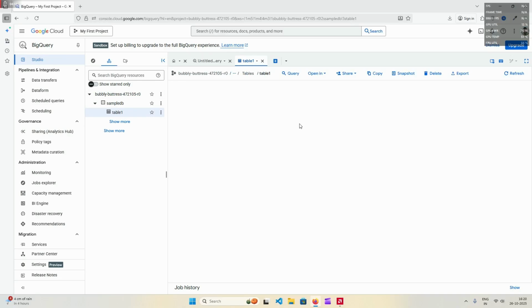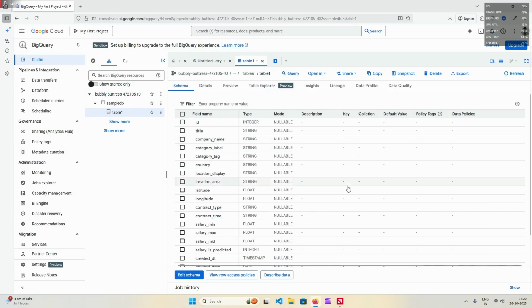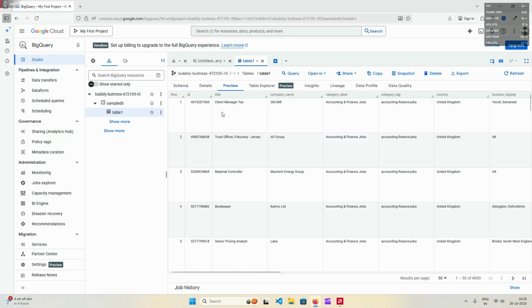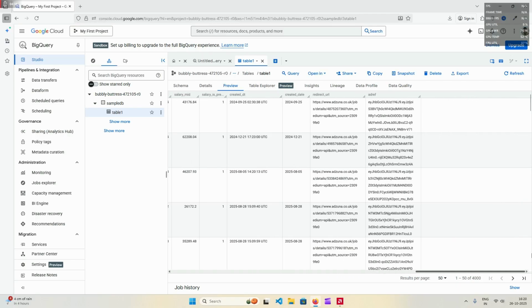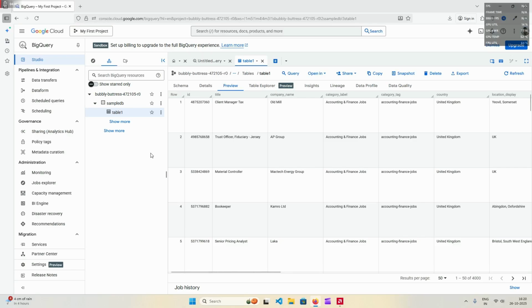And it will create a table for you using your existing file or from the selected data source. So this is the schema of my table. You can see ID, title, category, that is from my CSV file. And you can also preview your table. So here I have this table and this data. So that's how you can create a table and dataset in Google Cloud's BigQuery.